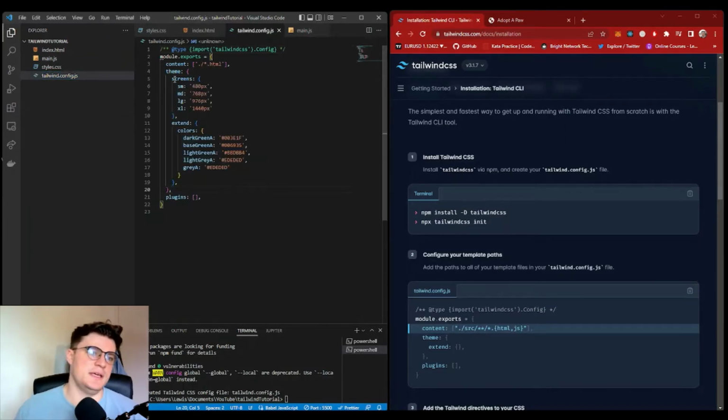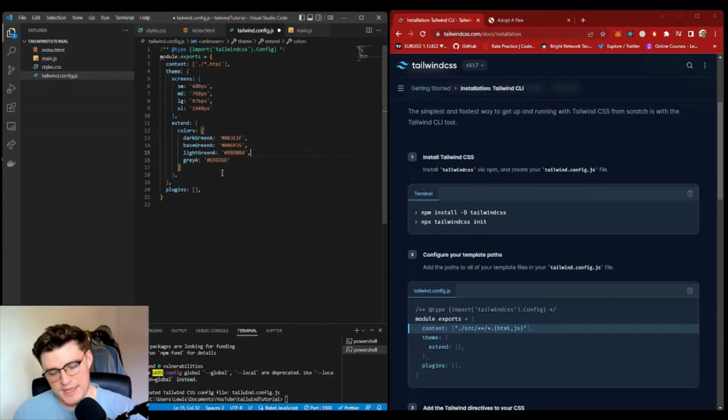See, we've got the screens in, so this is determining where our breakpoints are: the small, medium, large, XL, and the colors as well: dark green, light gray. That one's in twice, so we'll get rid of that. But yeah, we have our Tailwind config sorted now. So let's work on the next step.